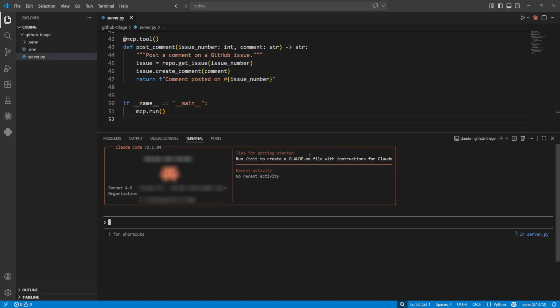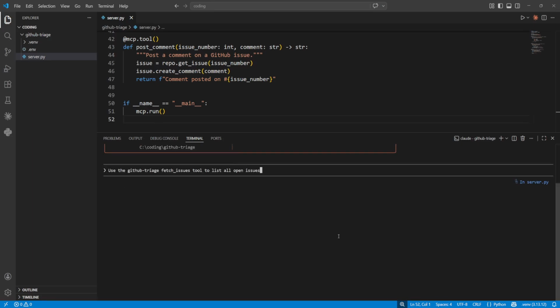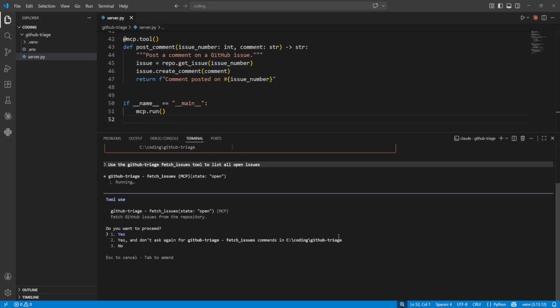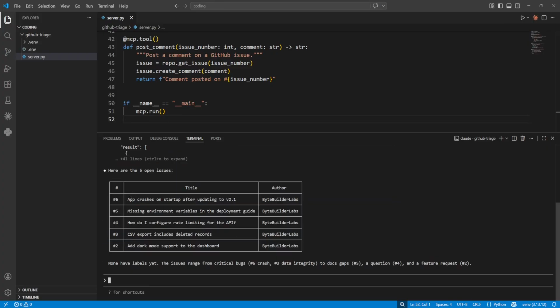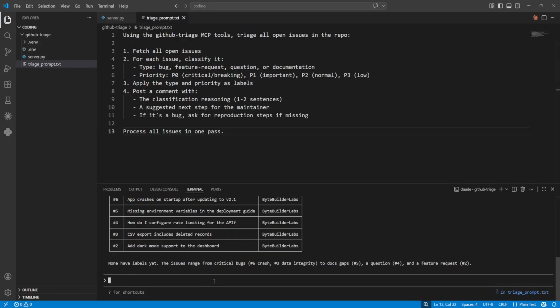Alright, before we do the full test, let's first verify that the connection is working successfully. I have my Claude Code open in the project folder. I'll first ask it to fetch all the issues that we have open in our GitHub repo. It will most likely ask you for permissions to proceed executing this command. Great, here you can see that it found our 5 open issues and it says that there are no labels in any of them. It already saw that they range from critical bugs to doc gaps, a question, and a feature request.